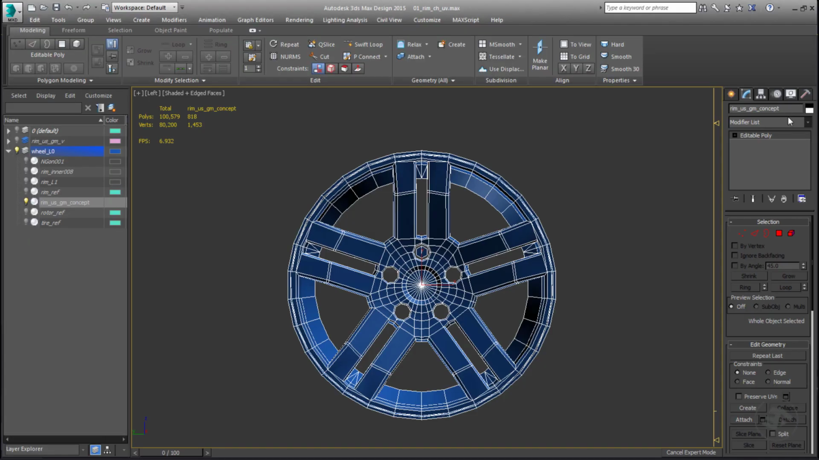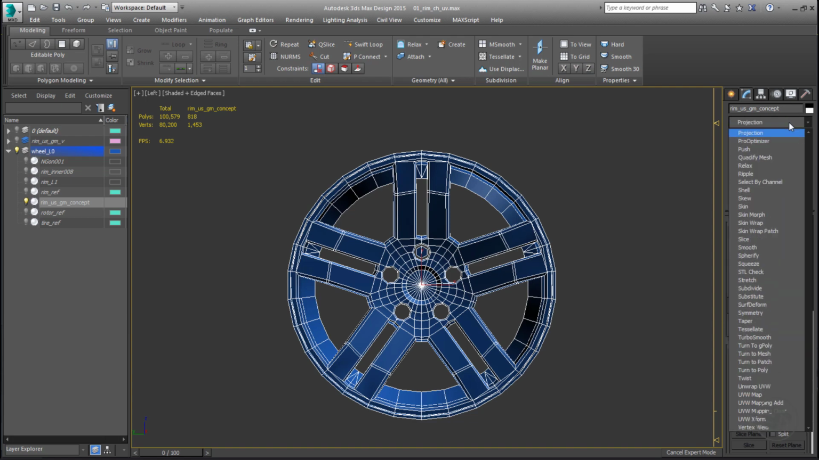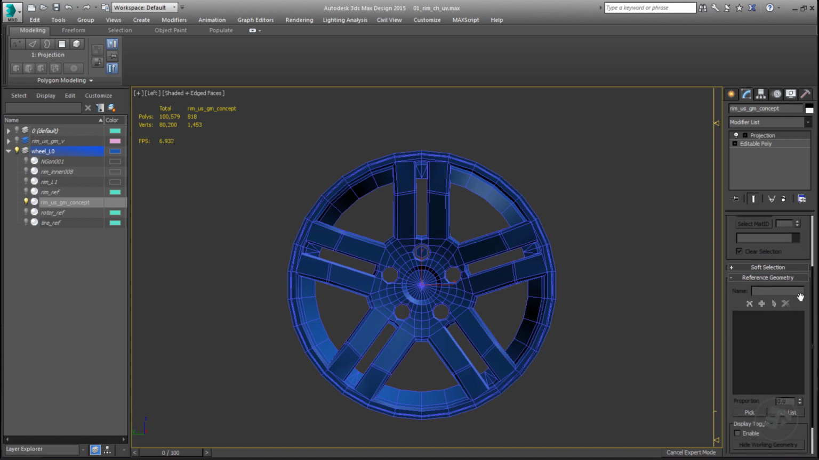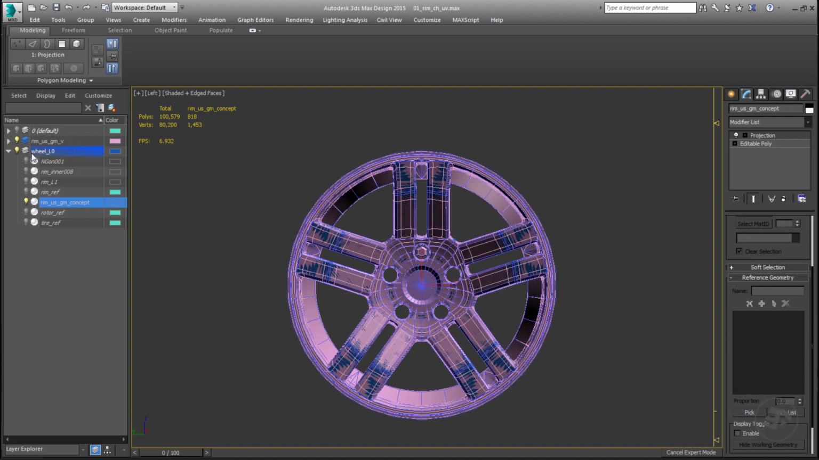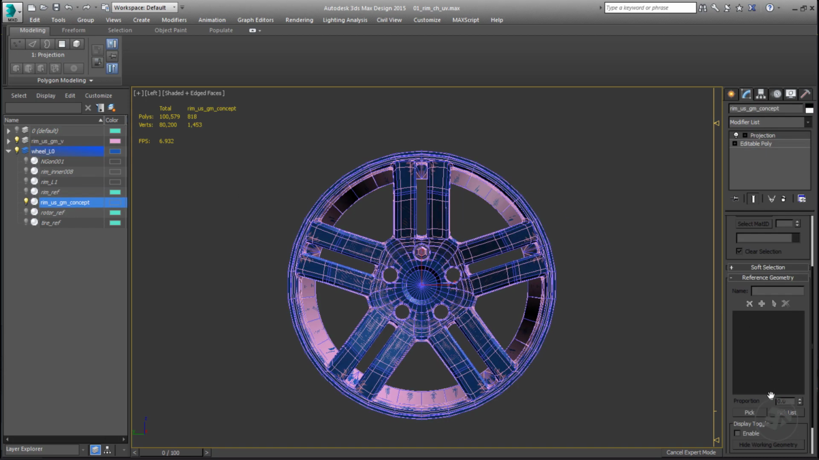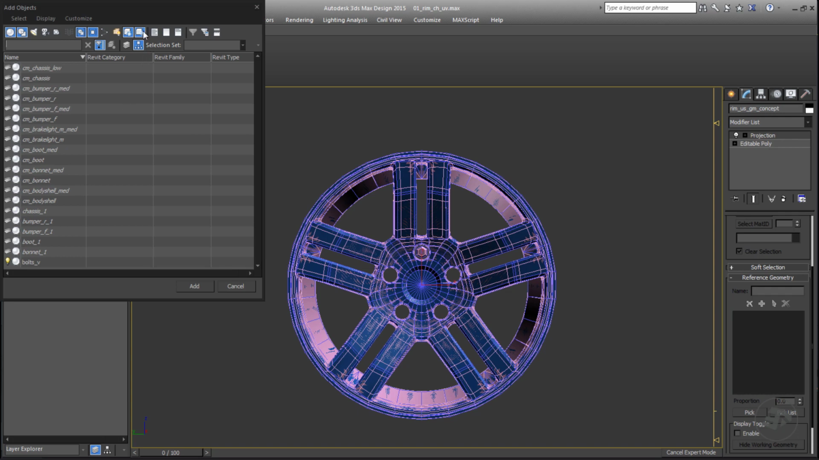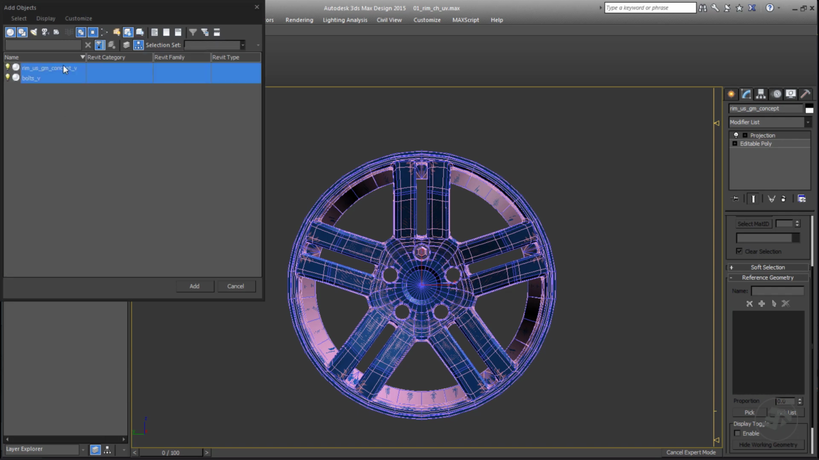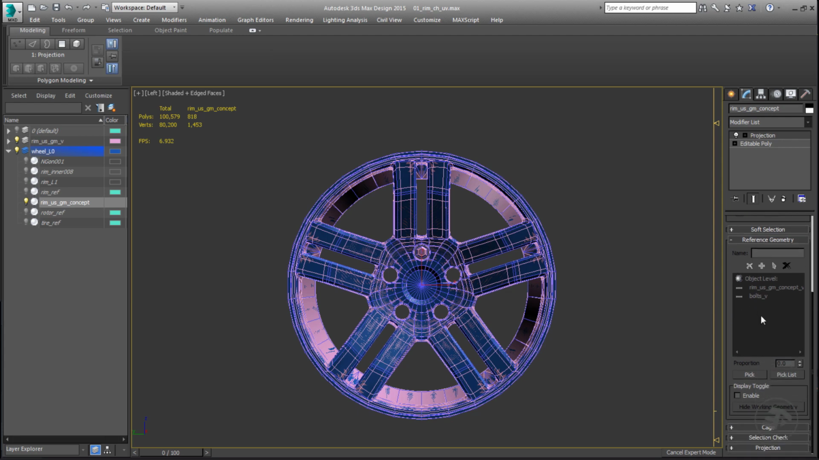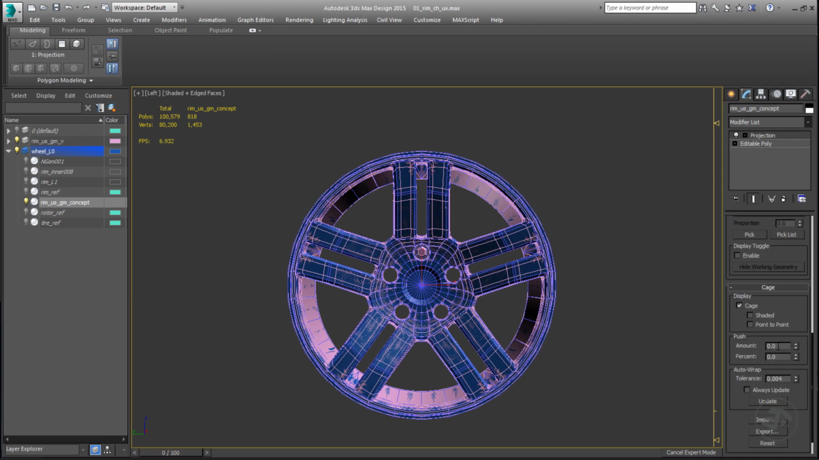Add projection modifier to the selection. From the modifier settings, press Pick List. Then pick the high resolution rim and bolt. Push the cage by 3 mm.